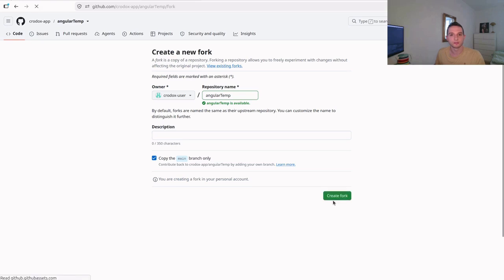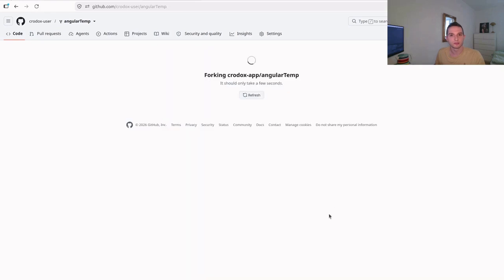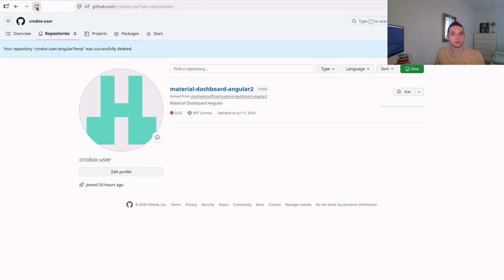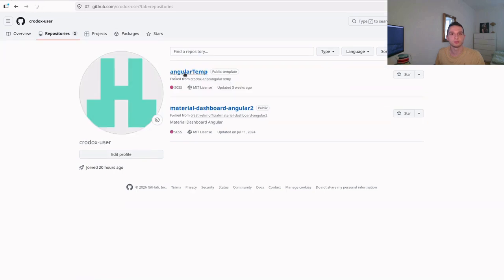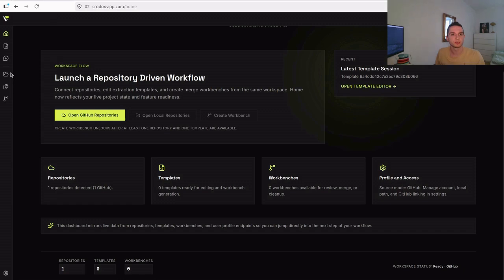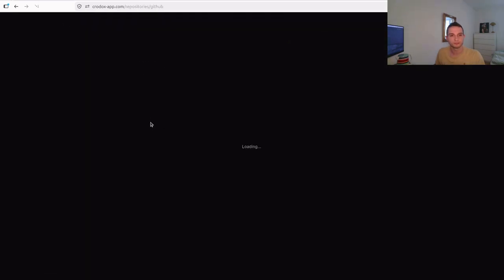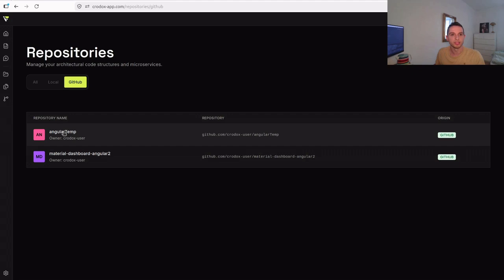Create a fork. And once that's done, we will just see that this shows up in our account. We just refresh and we see we have the fork for the Angular template right here. And the same should be happening in your Crodox. Once you refresh, we see we have the Angular template now listed here as well.